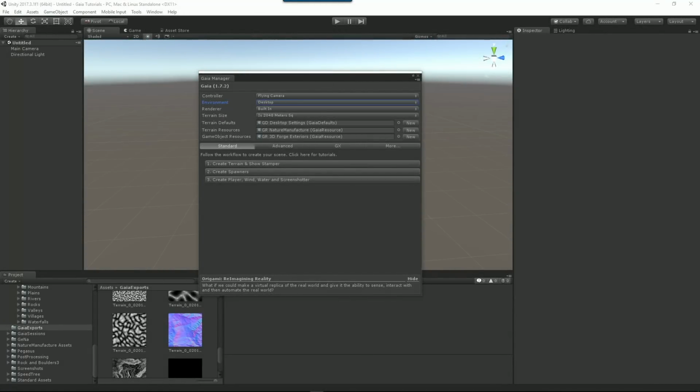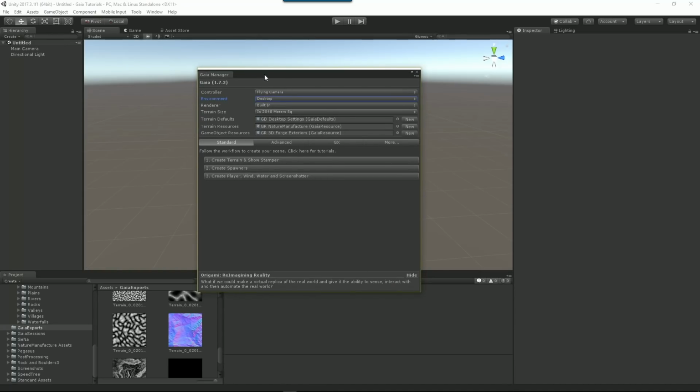Gaia is a terrain and scene generation system for Unity that's designed to take a lot of the pain out of creating beautiful environments for your games. So when you start Gaia, the main controller and the main workflow manager is the Gaia Manager.